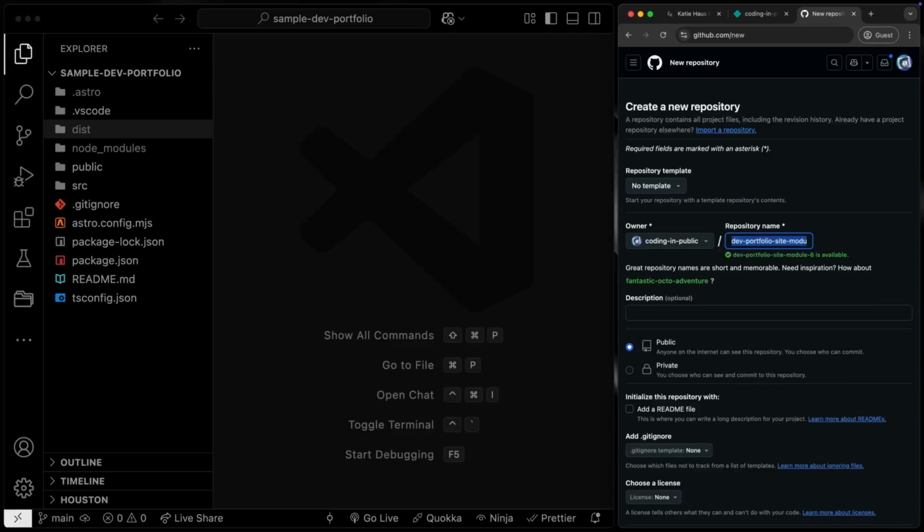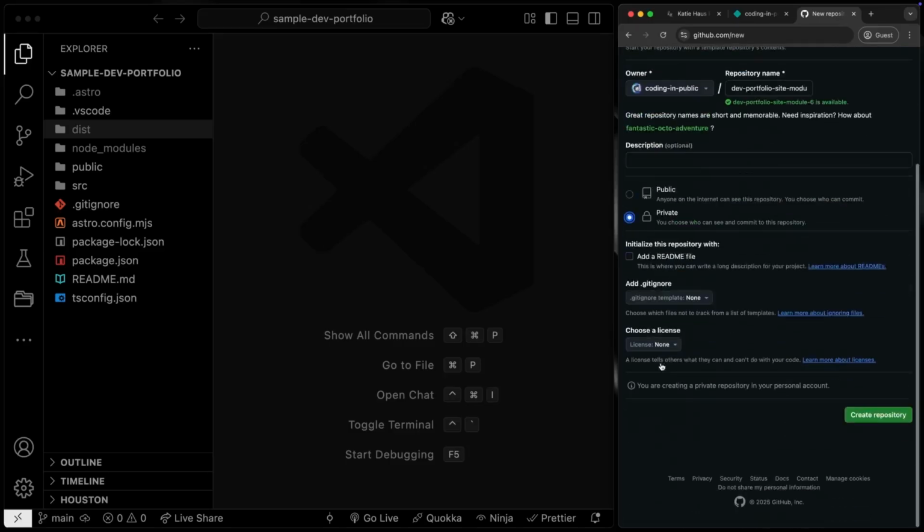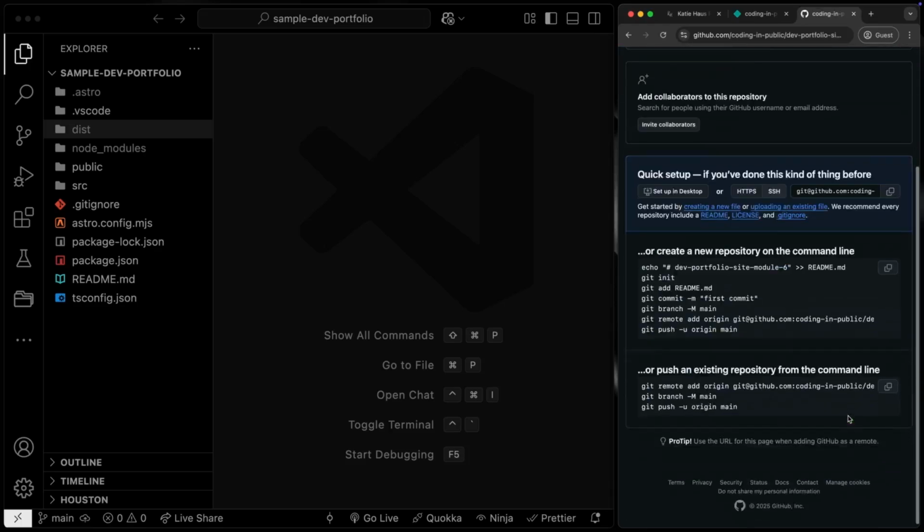Module 6. All right, something super long like that. In this case, I'm going to keep it as private because I don't want this to get confused with my course itself. So I'm going to go ahead and create this new repository. Now you can do this in a bunch of different ways. I happen to have everything committed locally here. So I could have also just done this in one go from the command line, but let's go ahead and grab this since I've already committed stuff.